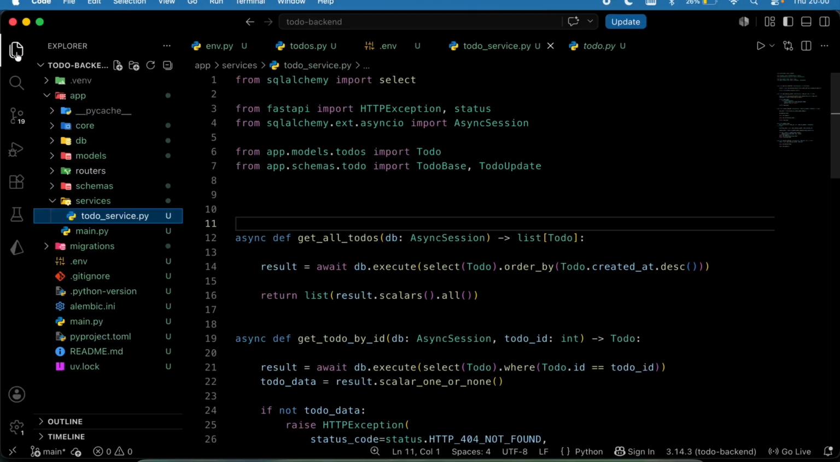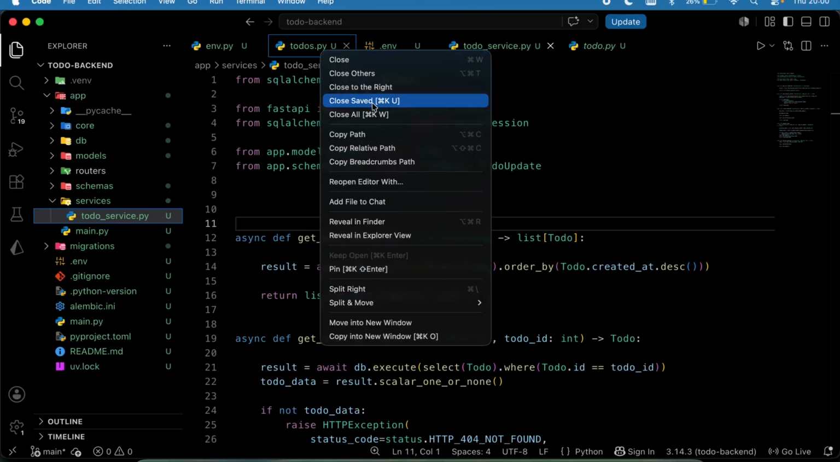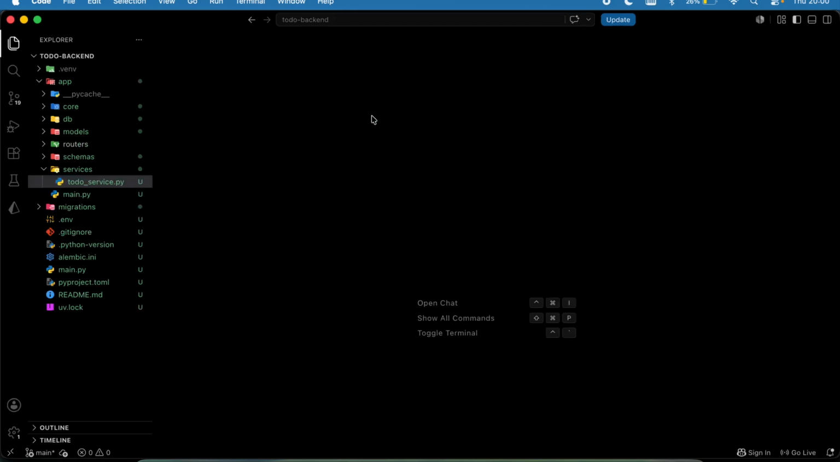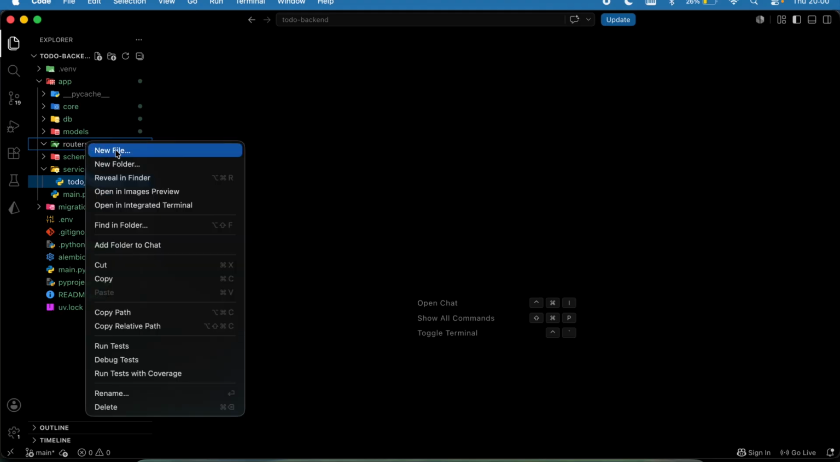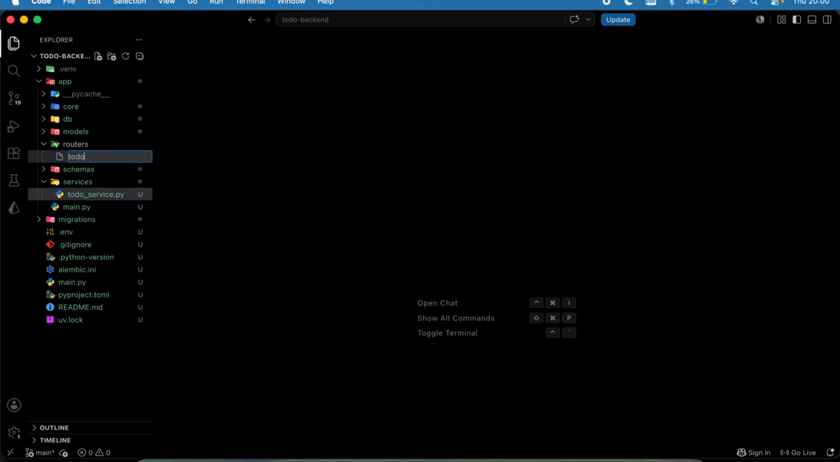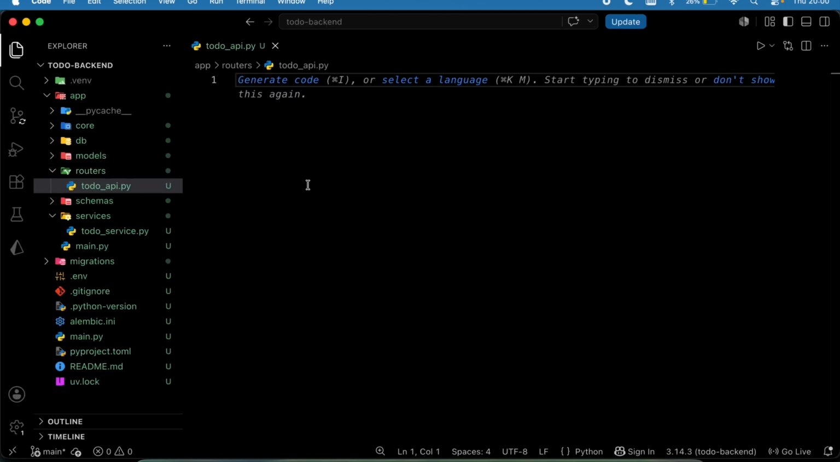Now for us to have our route, I'm going to close all of these so we can have some breathing space. And right here within my panel, I'm going to go to my router right here. I'm going to create a new file. I'm just going to call this todo_api.py. This is going to contain our API. And it's going to be very straightforward.